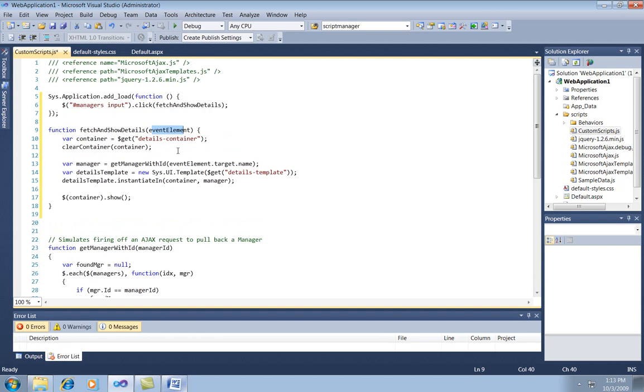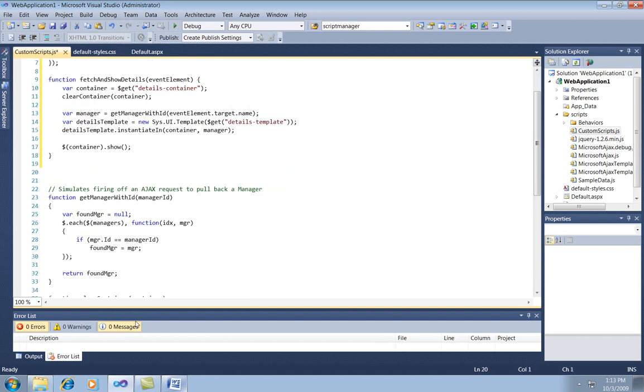So now we can go back down here to this code that was pre-written for us and find out how getManagerWithID works. It takes a manager ID as its argument, and then it does a for each loop here. That's jQuery syntax again, through a collection of managers to find one with a matching ID, and that's what's returned.